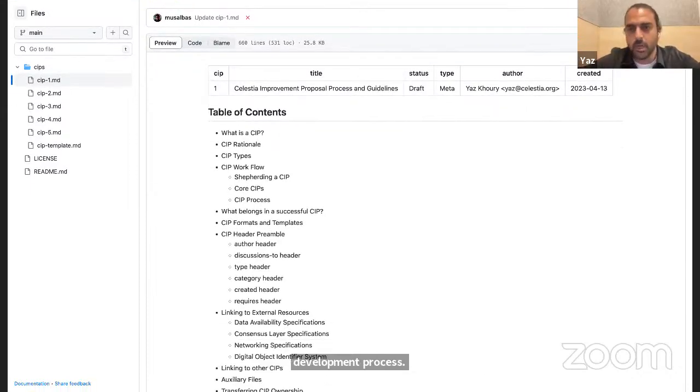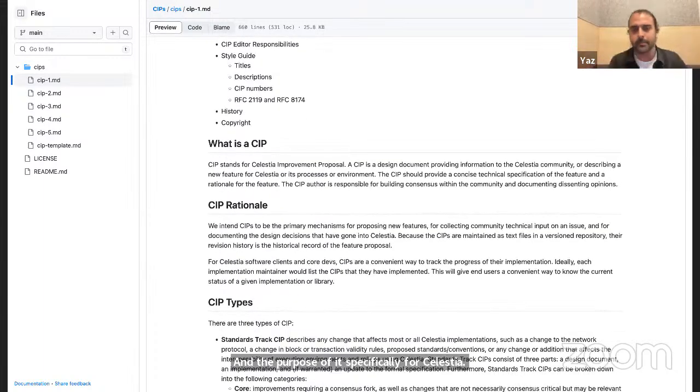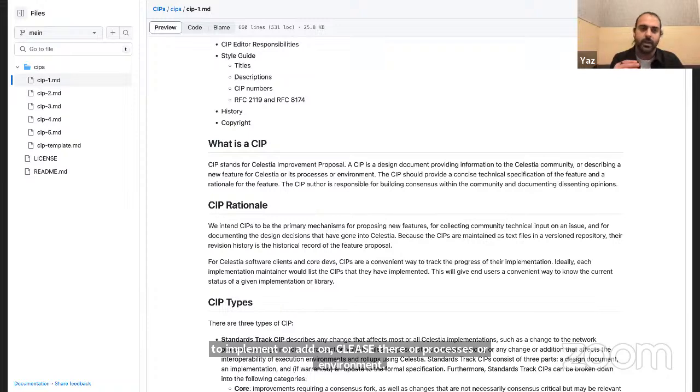it specifically for Celestia. Now, CIP stands for what we call a Celestia Improvement Proposal, which is a design document that provides information to the community, whether you want to describe a new feature that you want to implement or add on Celestia, or its processes or environment. Now, features can be on the core protocol itself. They can be on things that interact with the core protocol, or things maybe that don't really impact the protocol at all.